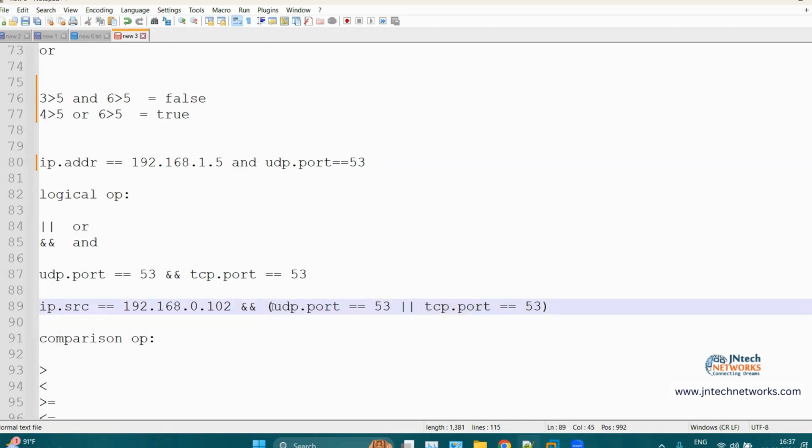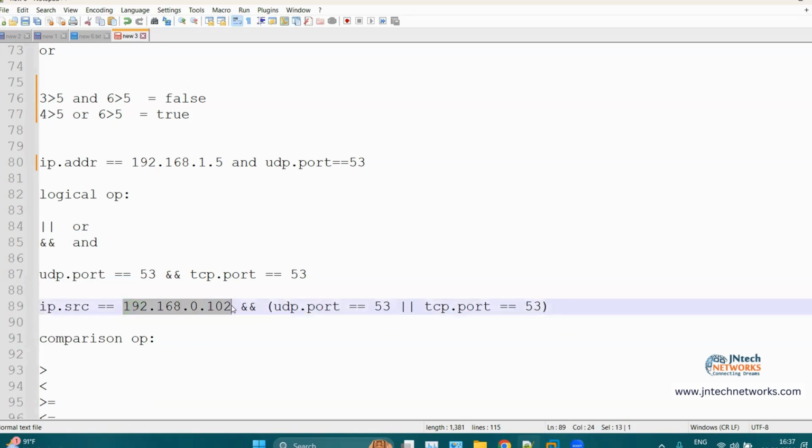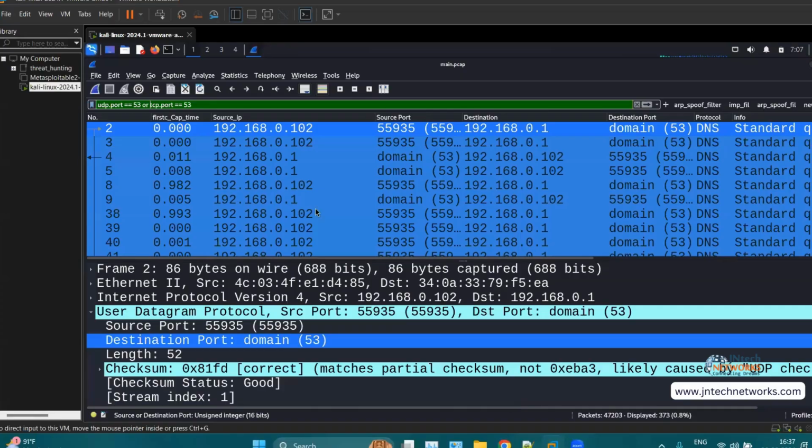So if I apply this one, Wireshark will show me the DNS packets working under UDP, because I'm using OR here. Then I am combining this particular filter with AND. AND means Wireshark will show me the packets of DNS working under this particular IP. So I can just copy this entire filter and apply it here.